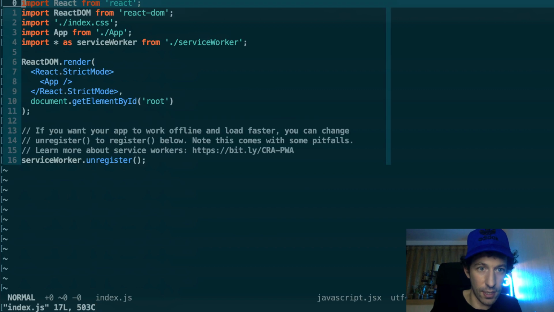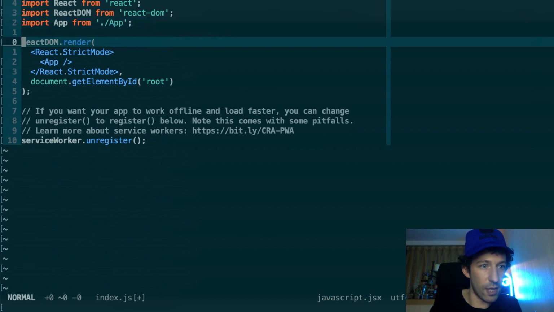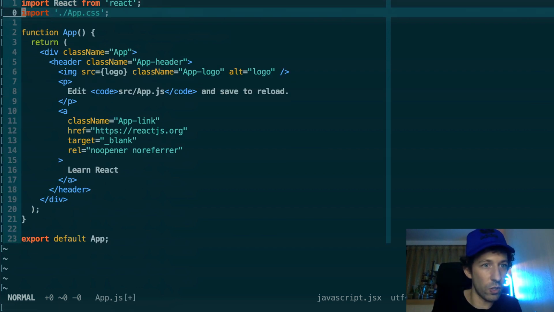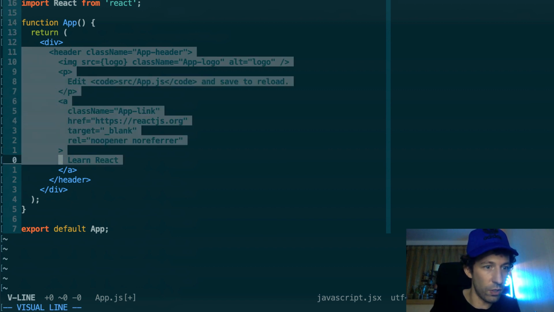Now let's see in index.js, we still have to remove some stuff. No service worker, no index.css, no service worker. All right. How about for App.js? So no logo, no CSS. Let's remove all of this.